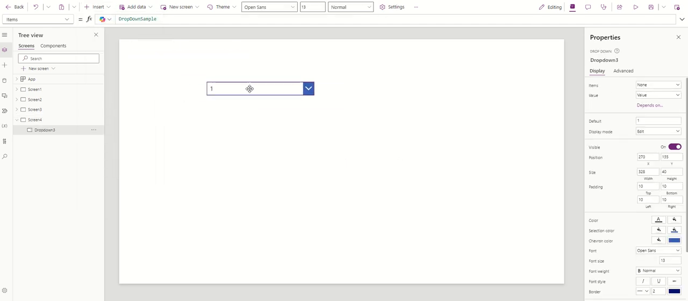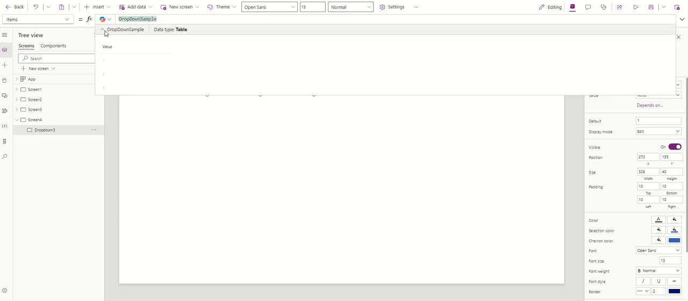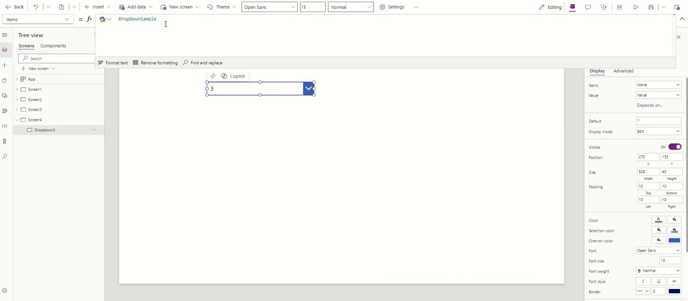The drop down comes standard. If you hover over the drop down name and click this, you'll see it's got the values 1, 2, 3. So when we go to play this and we click the drop down, we'll see the values 1, 2, and 3, and we can make our selection. So we don't want that. We want to create our own choices. So let's delete drop down sample.